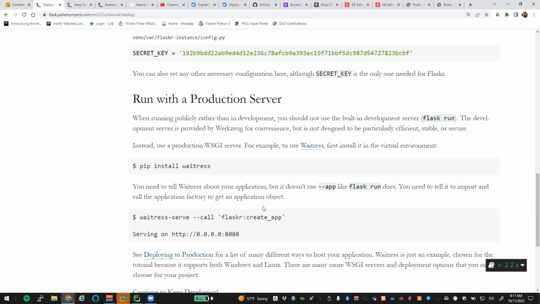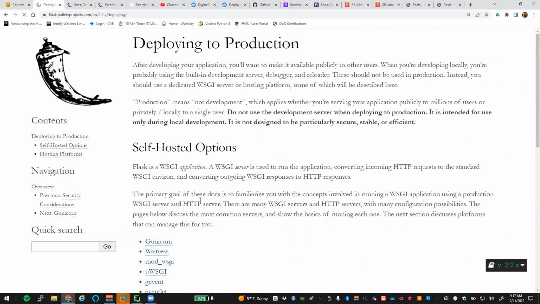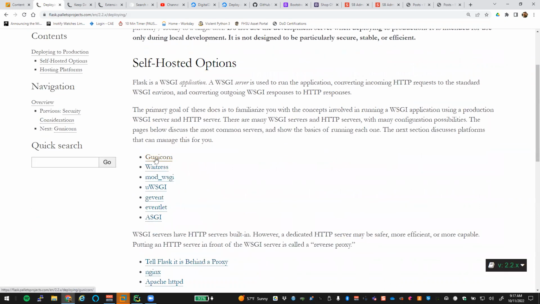It's a built-in development server. It's not a good idea to use that for public. It's not intended to be efficient, stable, secure whatsoever. They're going to show you how to use Waitress here on the screen. That one's not as common. Typically, what you're going to see is something like GUnicorn.